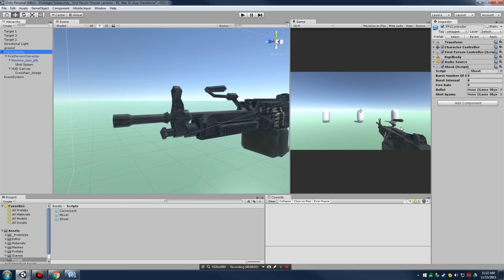All right, so now we're going to assign these public game objects. So let's go to my prefabs and drag and drop my bullet prefab from my prefabs folder into my bullet game object. And then shot spawn will drag into my shot spawn right there. So now we know what we want to instantiate and where we want to instantiate it when we fire our gun.